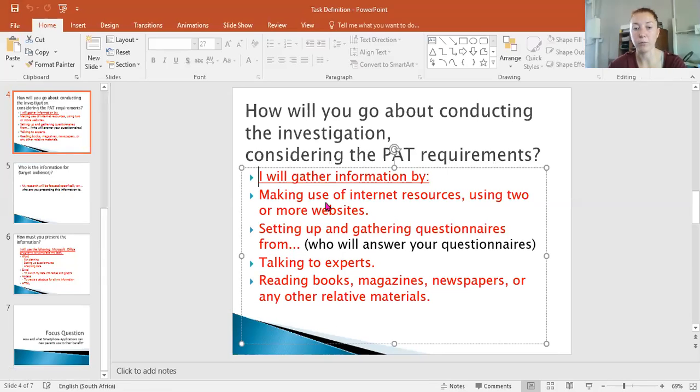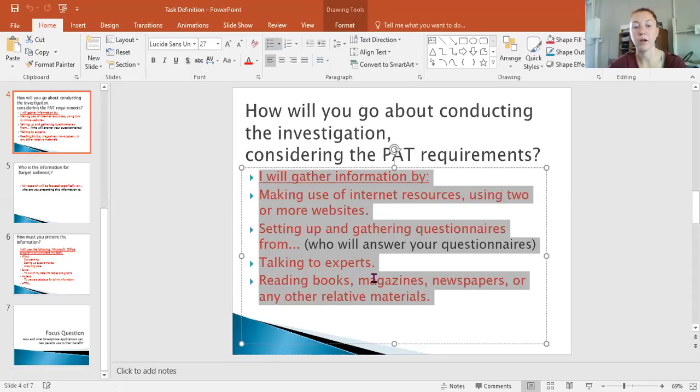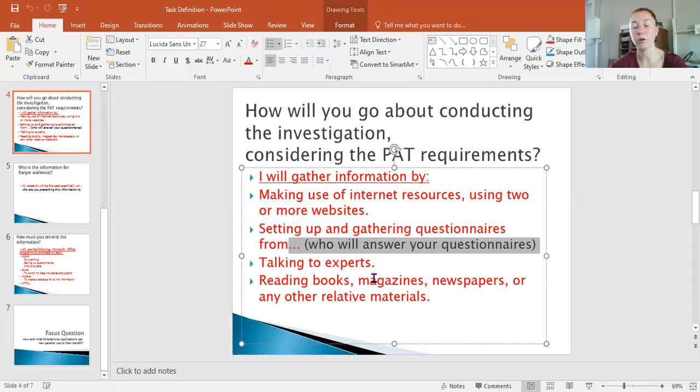Okay, you're going to right click, copy, paste it onto your Word document, and the only thing you are going to have to do is change this part in brackets in black. What it says here is, I will gather information by setting up and gathering questionnaires from who. In this case, with the digital footprint question, it would be best to ask your peers, in other words, your classmates, kids who go to school with you, to answer your questionnaire. So basically you're going to put in there, setting up and gathering questionnaires from my peers.